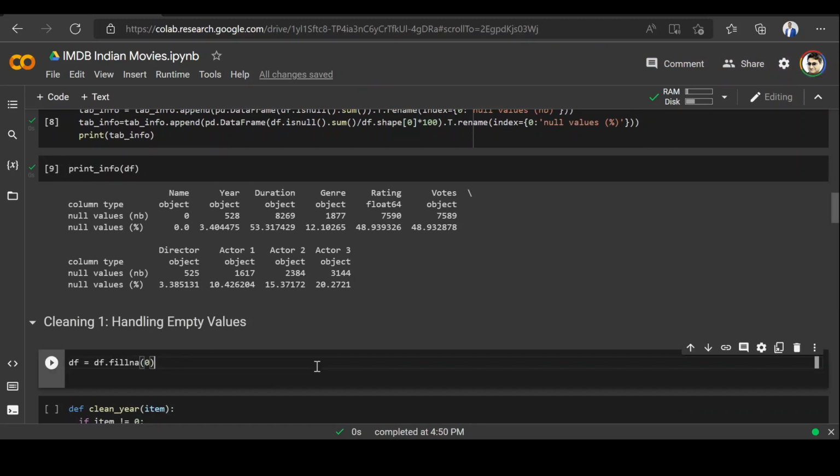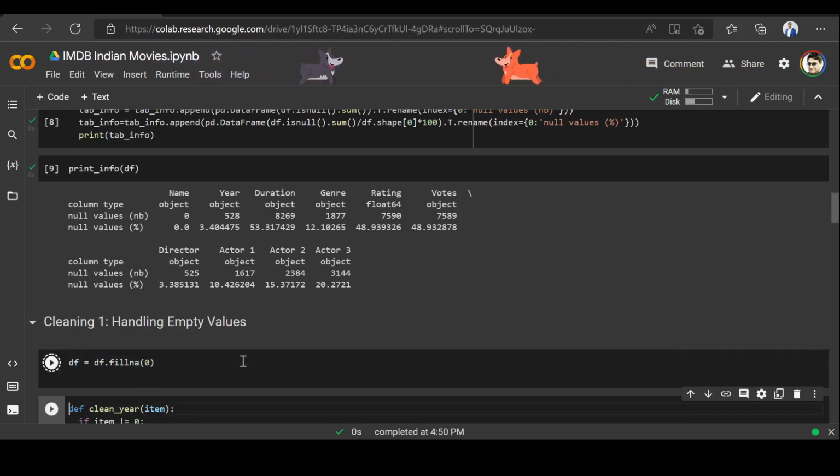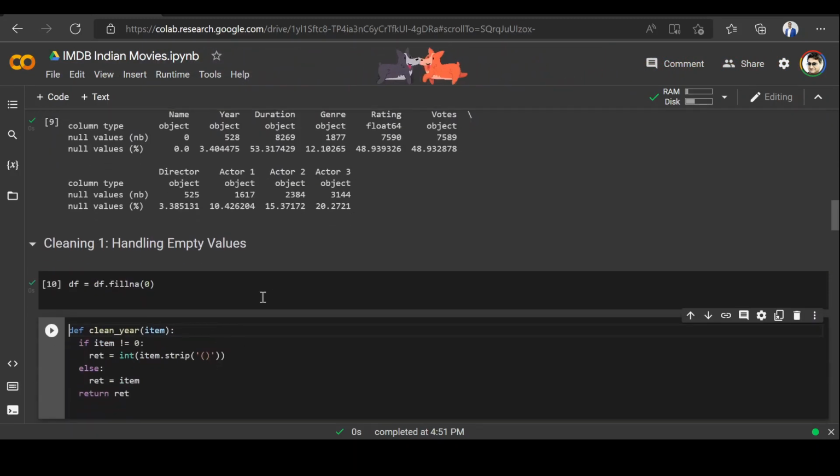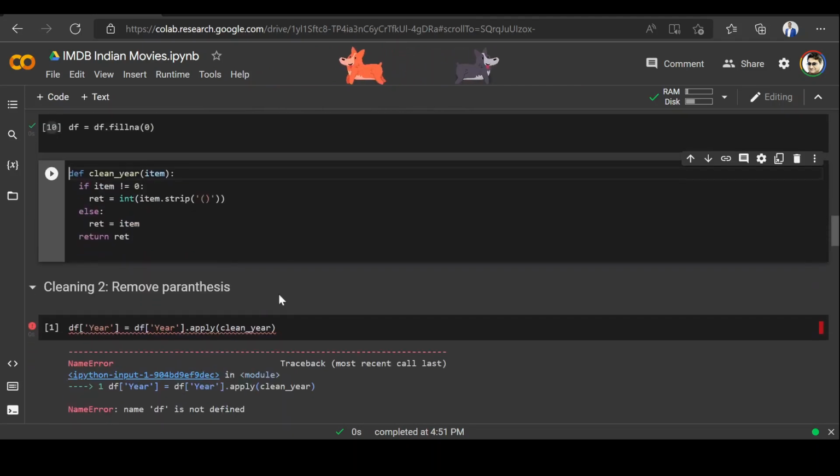Okay, so now handling the empty values. In Python, in pandas, we have something called fillna. Fill is nothing but filling, and NA is nothing but null values, with what data object? With 0. If you give fillna 0, all the null values in the data frame will be converted into 0, and the output, which is a data frame, I am replacing our old data frame with. So by replacing this, there will be no null value at all.